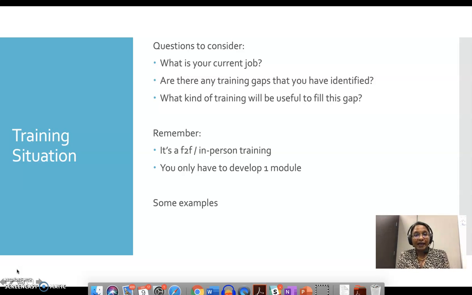So now there is a gap, you know what needs to be done, and so you're going to identify a training to fill this gap. So the training is going to be a face-to-face training. I'm going to teach them about the specific software, and how long do I think this training might take. So that's a training situation that I identify.